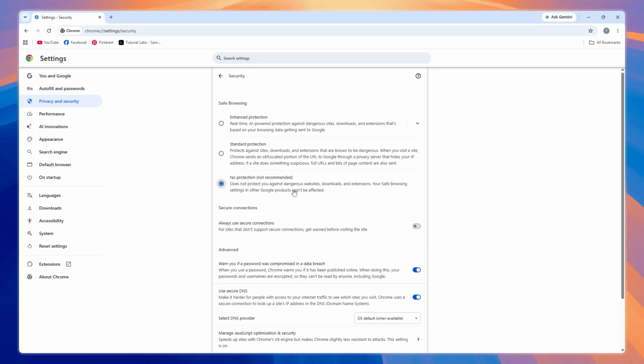Once you do this, Chrome's download blocking feature will be disabled, and your download should now go through without any warnings or blocks. Now you can go back to your download and try it again. It should proceed without Chrome blocking it.